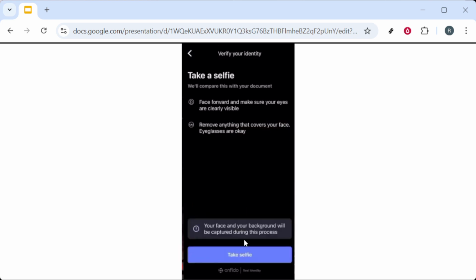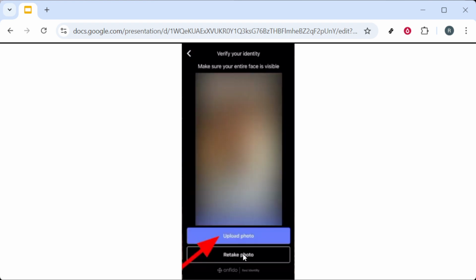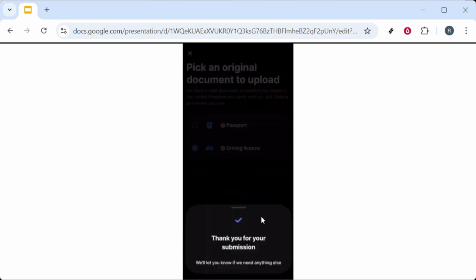Next, you'll be asked to take a selfie so the system can match your face to your ID. Remove hats and glasses, face the camera straight on, and keep your expression neutral. Follow any on-screen prompts to center your face. Finally, tap Upload Photo to send your selfie. Keep the app open until the upload finishes.